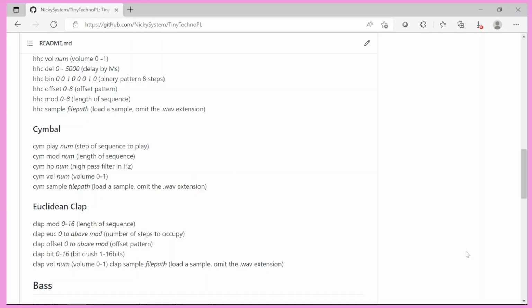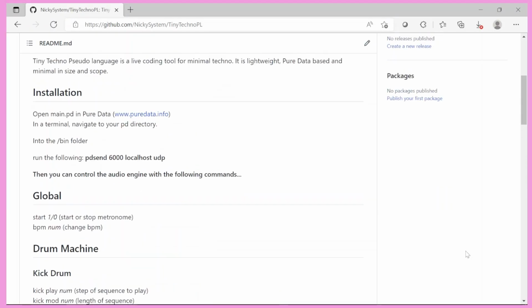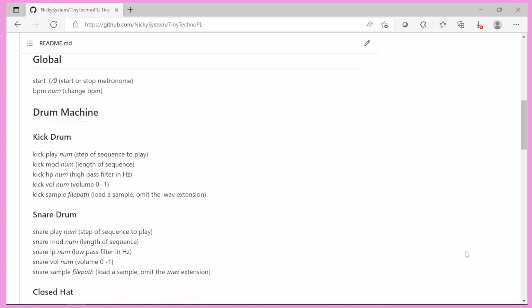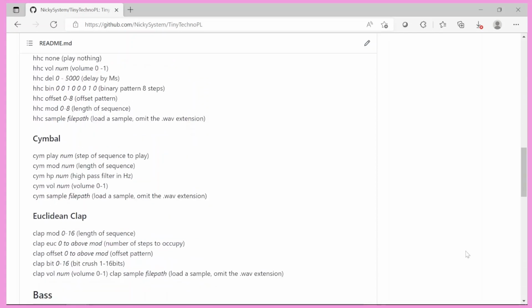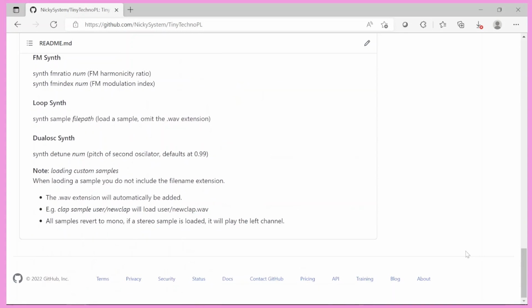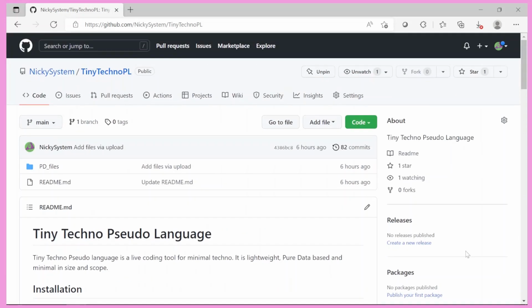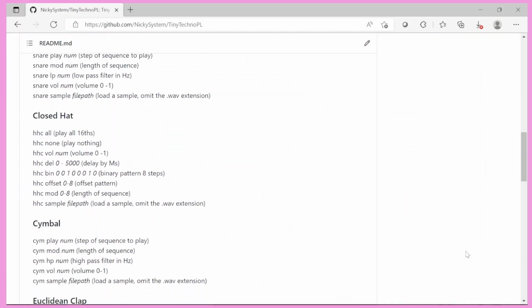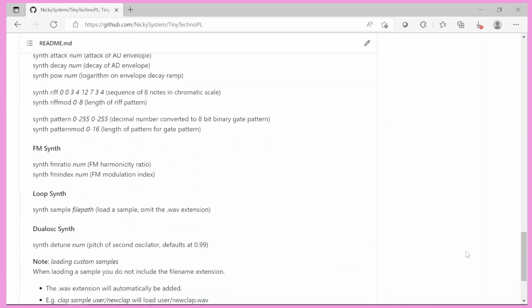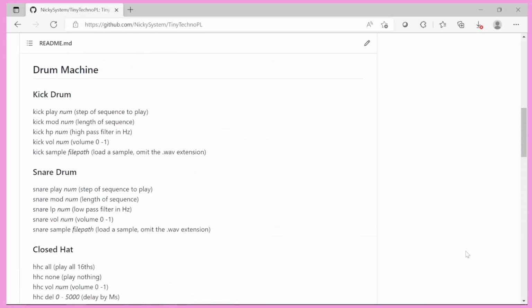On the GitHub, the README has installation and running instructions, and then how to use it for the different instruments. So far, a 5-piece drum kit, a bass, and a synth. I plan on adding a couple more things, but I'm going to keep it small.